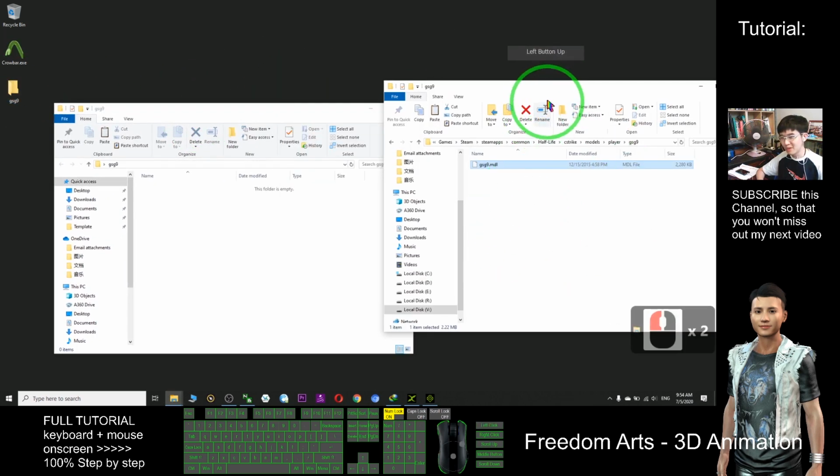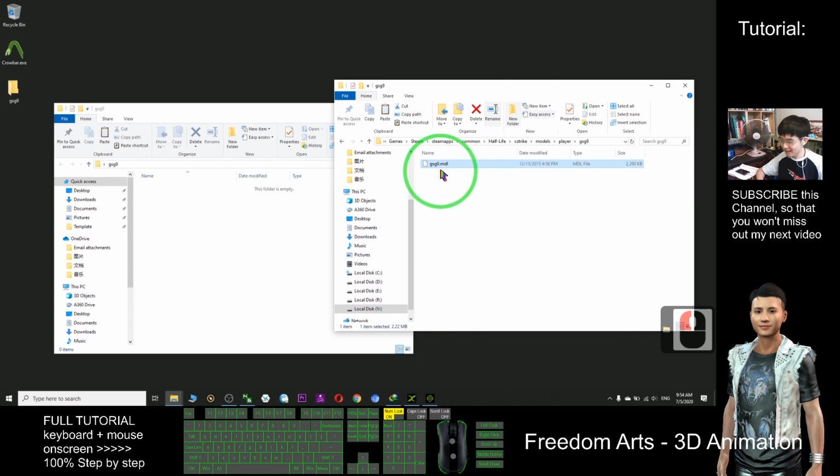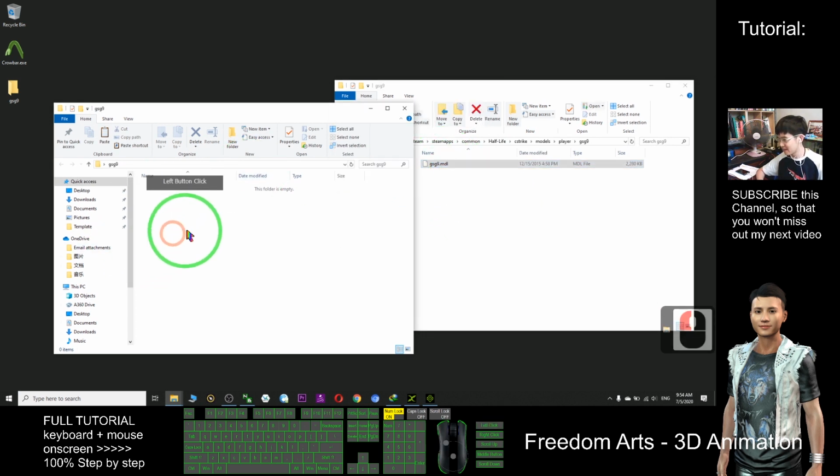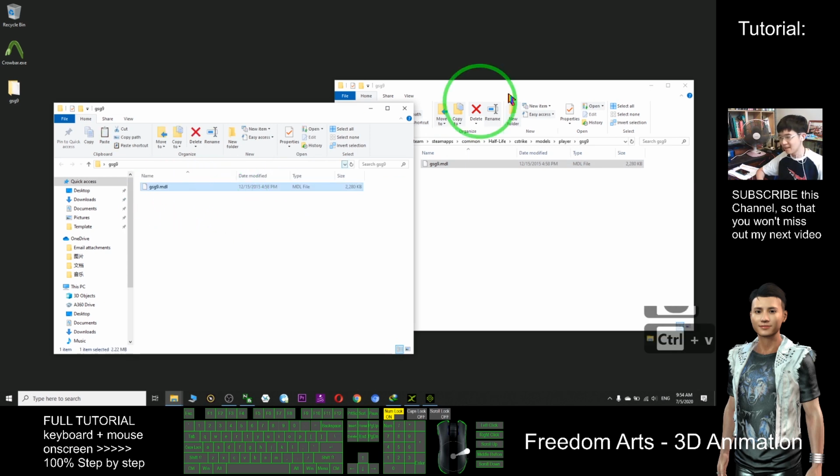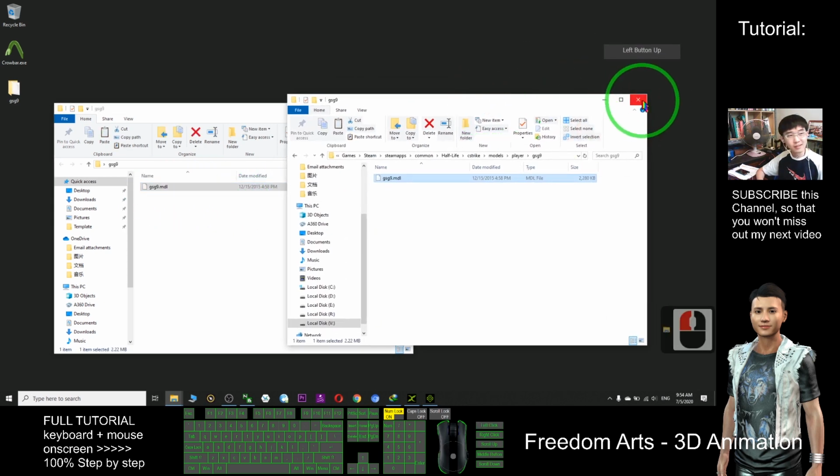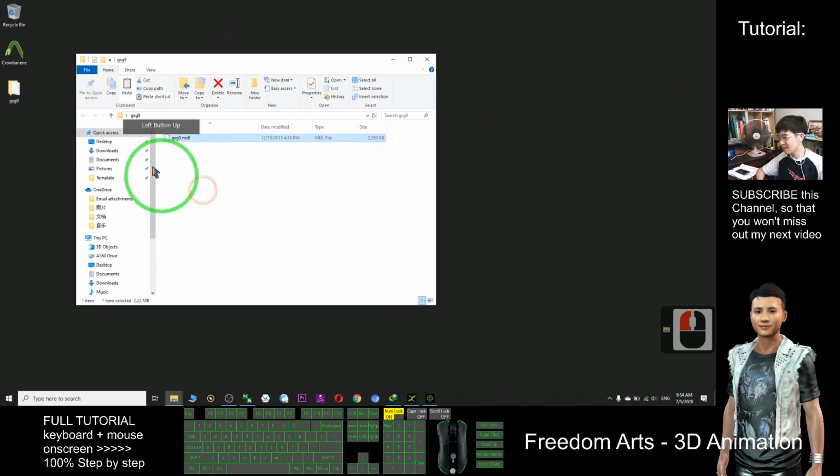Make sure you don't change the directory information. I just copy this model. Copy is Ctrl+C and paste at the new folder here. Now I can close this. Now this is totally new and not related to the game directory. This is the model.